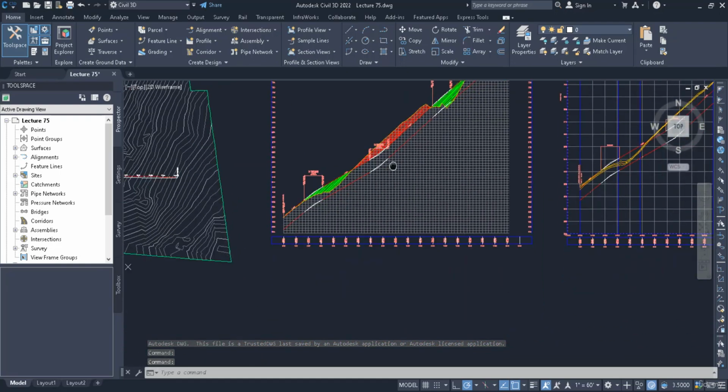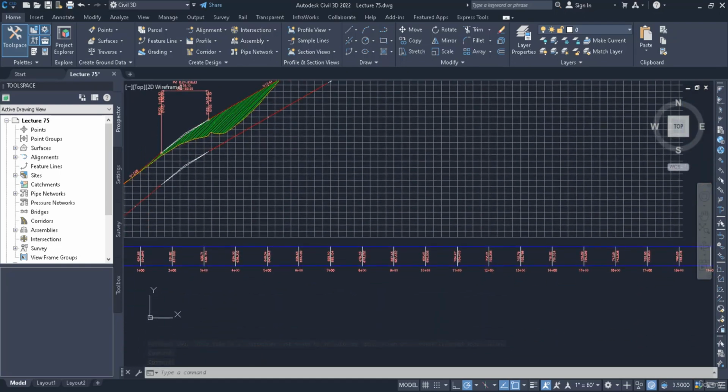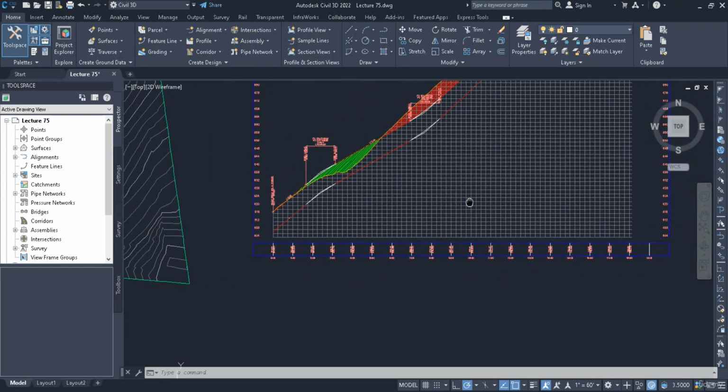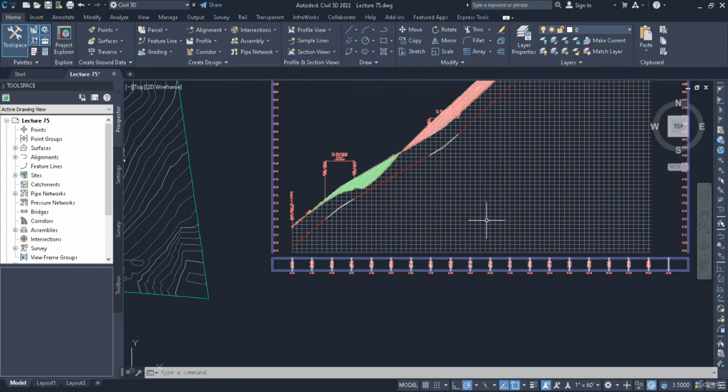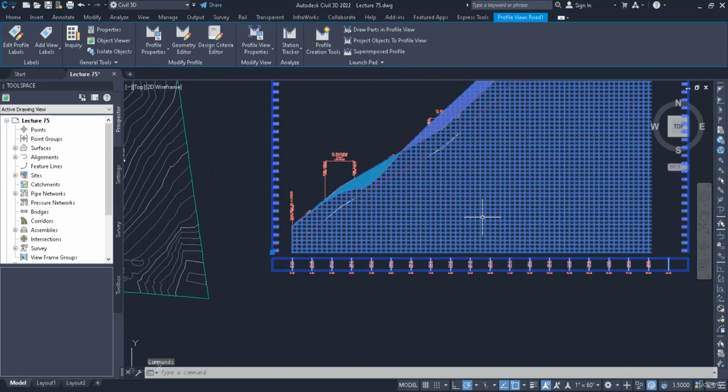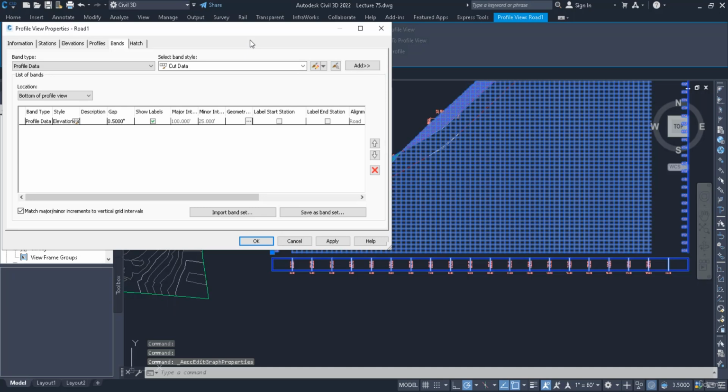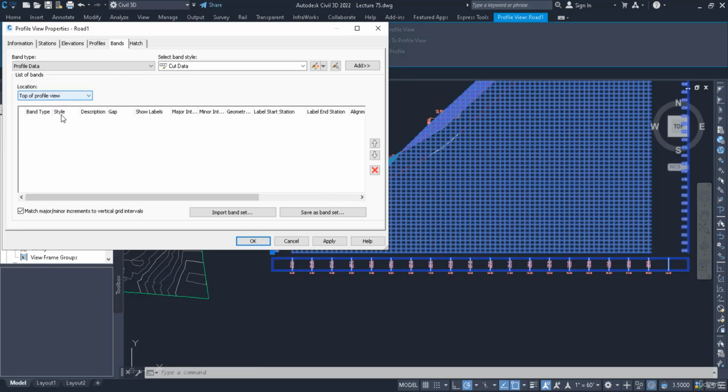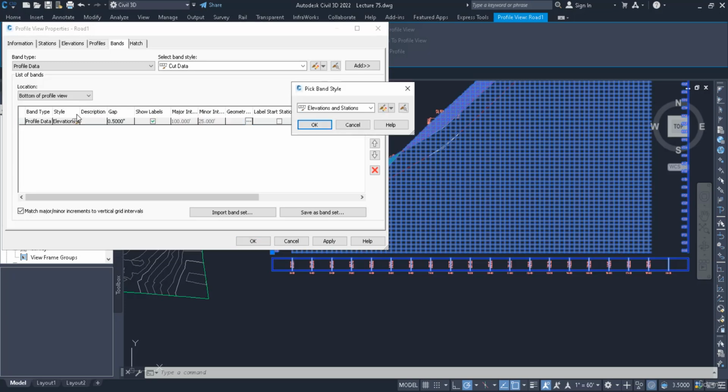Here we have a profile created with the bands in the bottom. Let's select this profile. This is the road one. Go to Profile View Properties, and under Bands we have this type of interface. We can select either on top of Profile View or at the bottom. At the bottom currently we have the profile data of elevation.